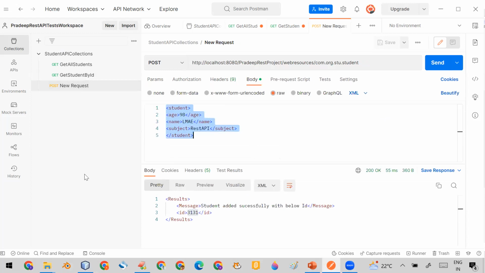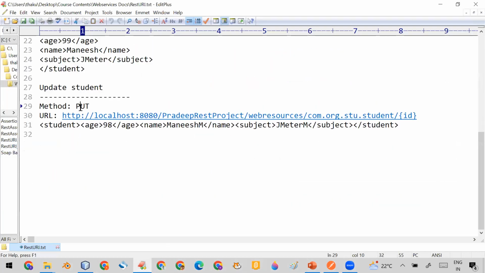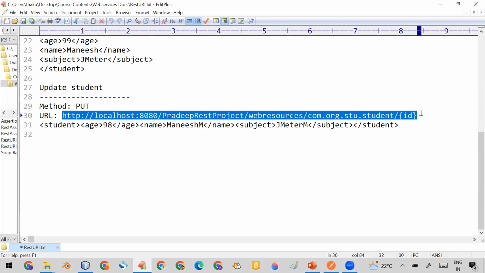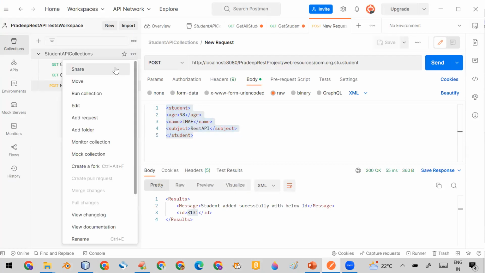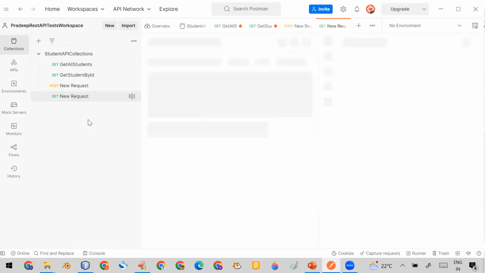Okay, now we have learned the POST. Now let me show you another type of API. Now let me show you the PUT based API. Again, the same thing is there. Whenever you are going to use any API, first of all, copy the URL and see what the method name is here. On the basis of the method name, again I'm going to click on my collection. Let me create an add request.